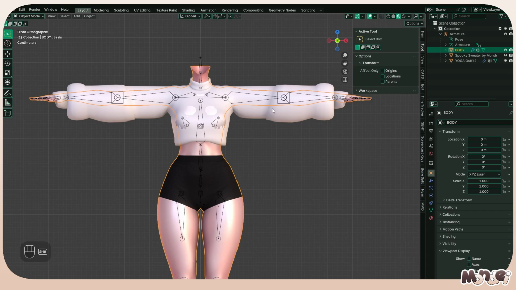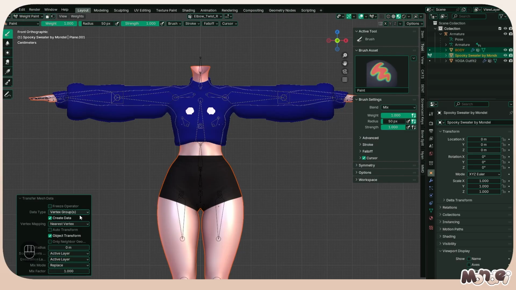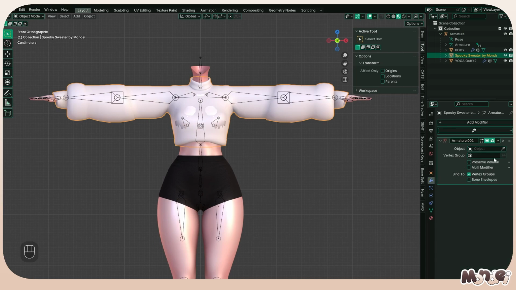We're going to click onto the base and then click onto the sweater, and then go into weight paint mode, weights, transfer weights, and transfer mesh data. We're going to open that up, change this vertex mapping to nearest face interpolated, and the active layer, this top one, to by name. So that will automatically transfer the body weights onto this jacket, sweater. And if we have to make sure, see here, armature 001 doesn't exist, so we're going to need to reselect the armature.